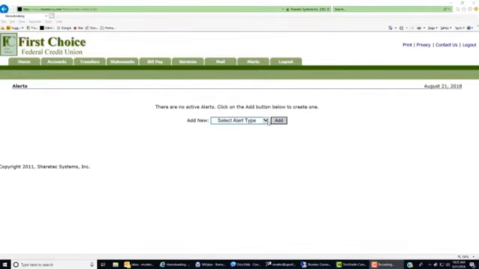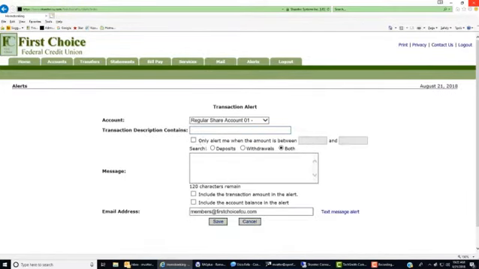Okay, and the final one that we're going to look at is setting up a transaction-based alert. So if I wanted to know any withdrawal that came out of my account from $500, say up to $10,000, I would be able to put that in here. I can do it with deposits, withdrawals, or both, and I can put both, and I can put large transaction.